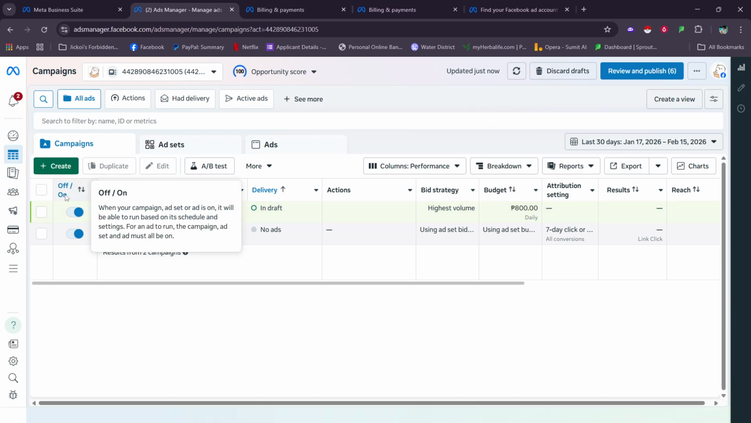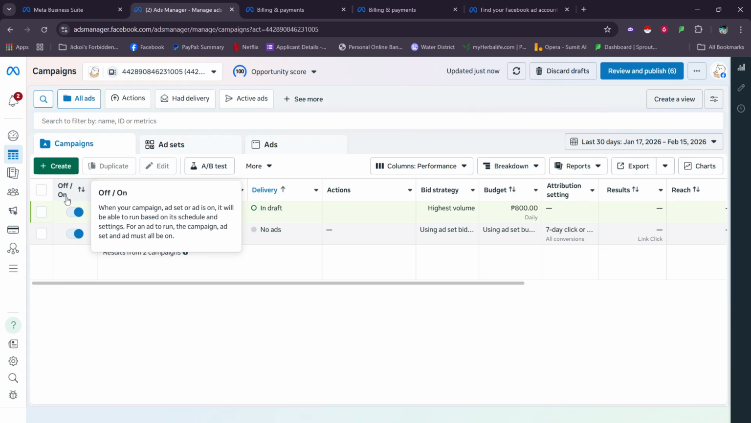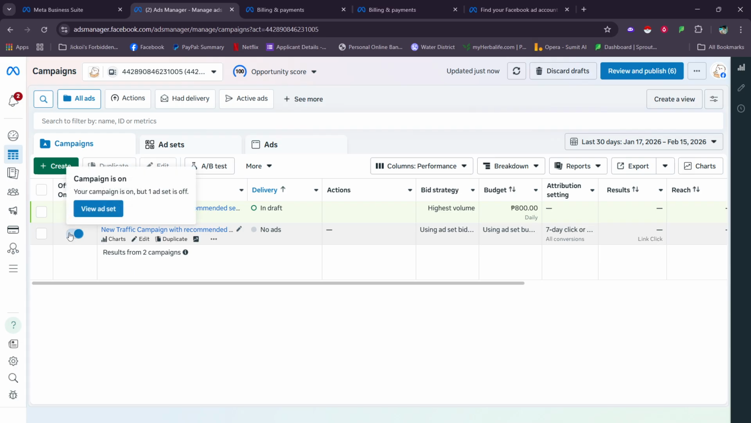Next, find the specific campaign you want to stop. If your account is busy, use the search bar, filters, or sort by columns like delivery or spend to locate it quickly. It's helpful to confirm you've got the right one by glancing at its objective and recent results so you don't pause an active top performer by mistake. You can also adjust the date range to see recent activity and confirm you're in the correct time frame.